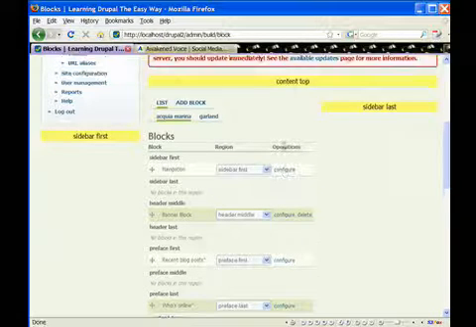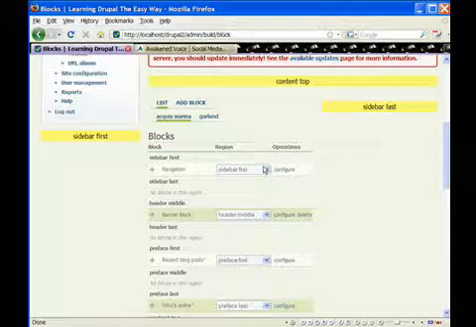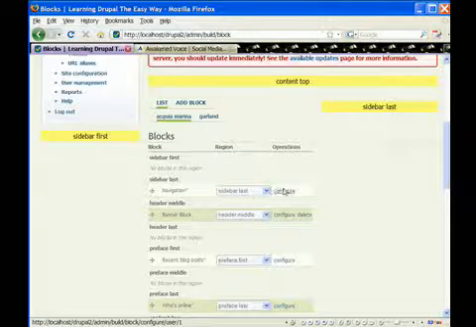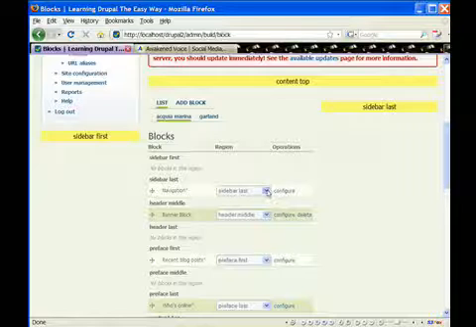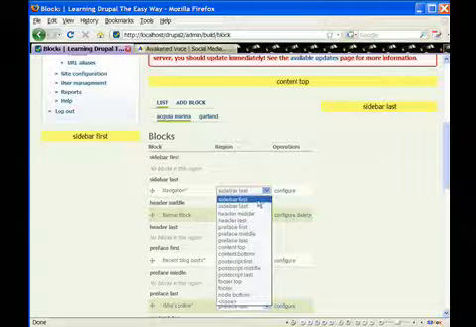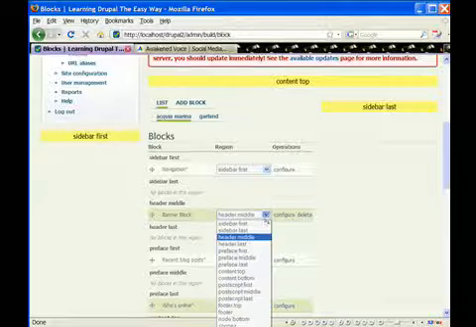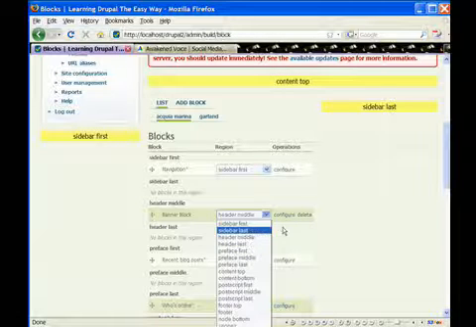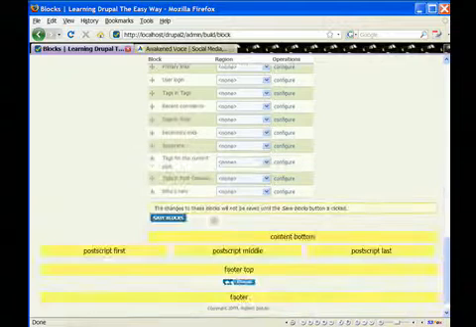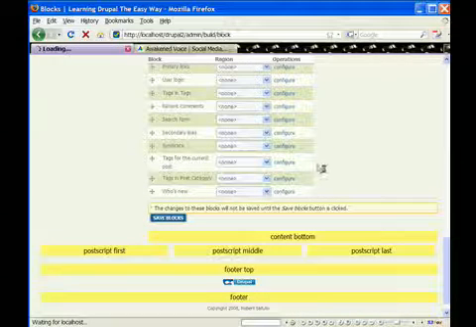And then we can, let's say move navigation into sidebar last. Excuse me. We're not going to change that. We'll leave that in sidebar first. Let's move banner block into sidebar last. And we're going to save that.